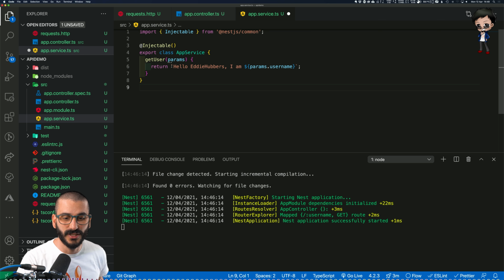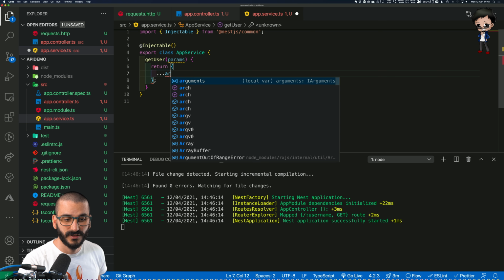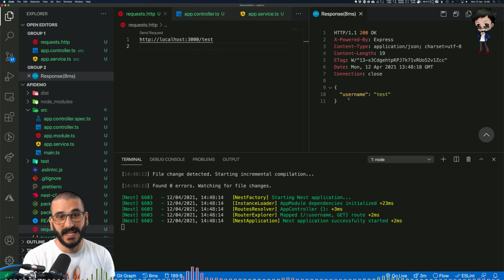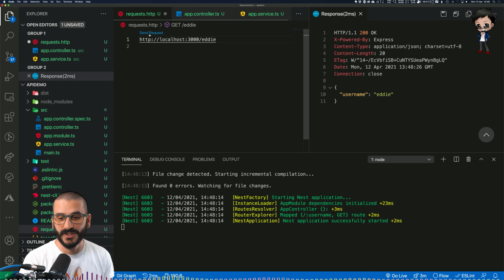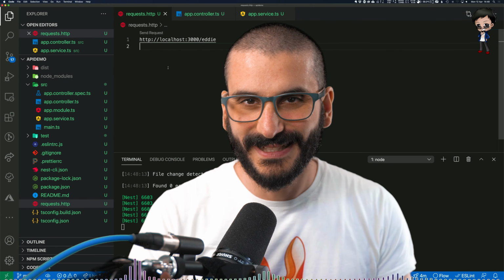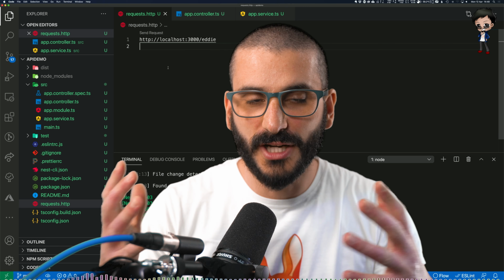Let's return some JSON. So what we can do here is we could just return an object. Let's just return the params. I hit save now and make the request again. You can see now we're passing in the username test and it's coming back as an object test. So if I just put Eddie in here again and send it, you will see that it changes. So that's pretty awesome. Let's create a pretend database for now, and then we can get data from GitHub and we can merge the data together.